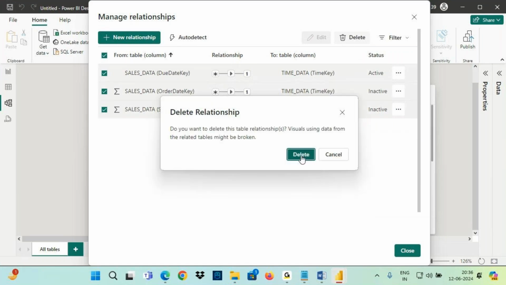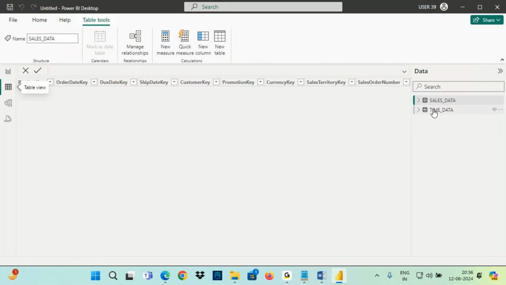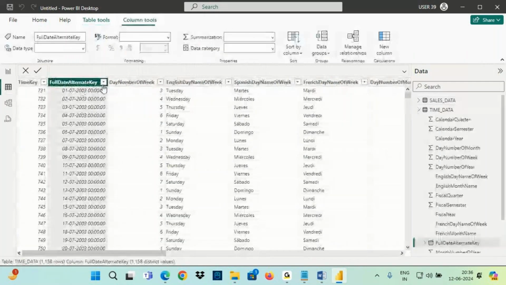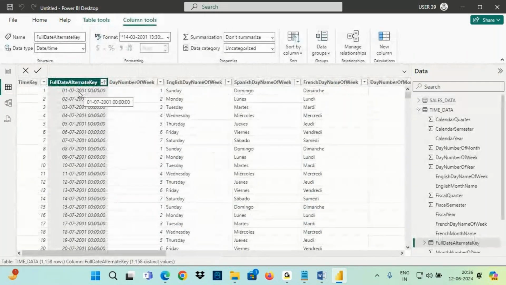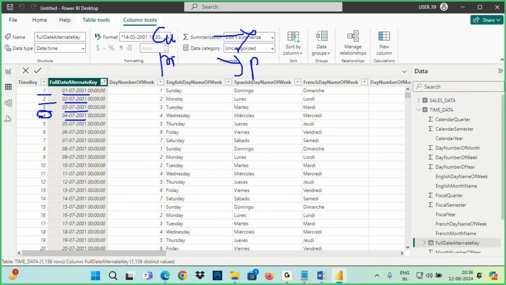Now what I'm trying to tell you is, in the time data table, for every date you will have one time key. We have dates starting from 1st July 2001. What is the time key? 1st July is 1, 2nd July is 2, 3rd July is 3. Like this, for every date you will have one time key. Previously, for every customer you have a customer key, and every product has a product key. That is unique, right?